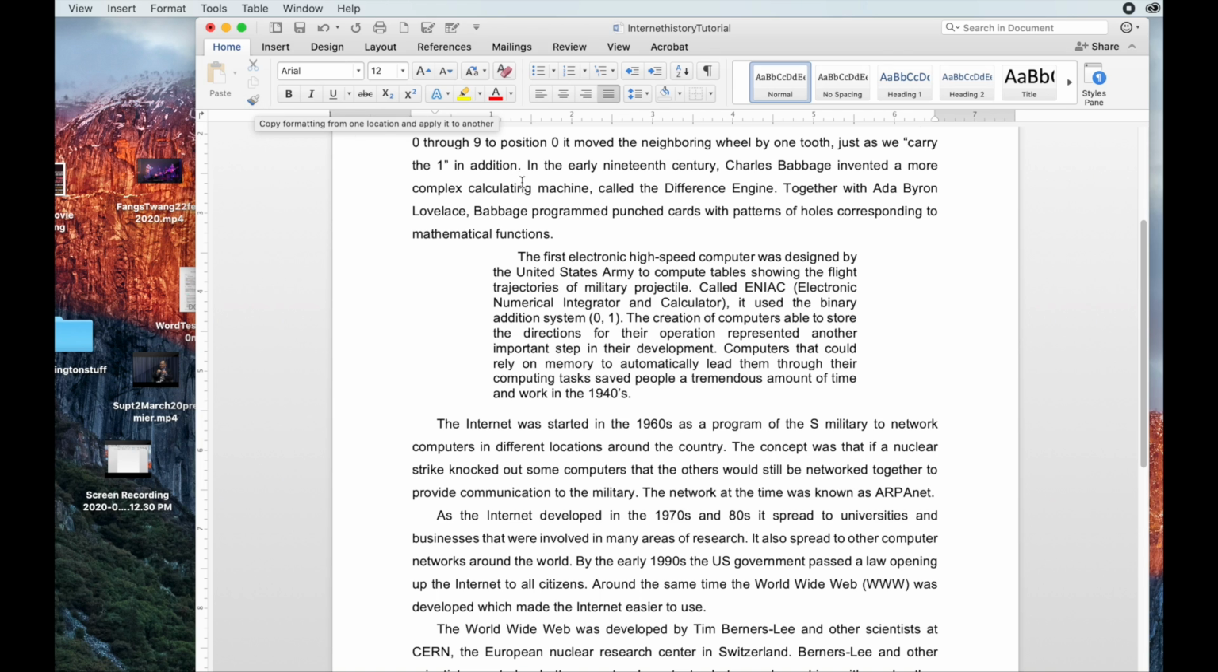But either way, you got your cursor where you want to copy it from. That's how it knows where to copy it from. You click on the paintbrush. Now just drag it across.